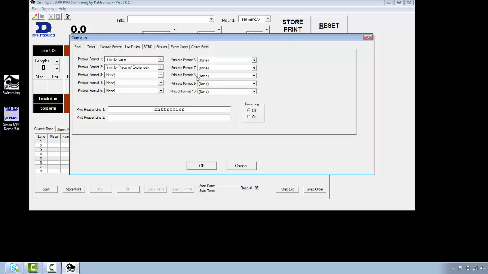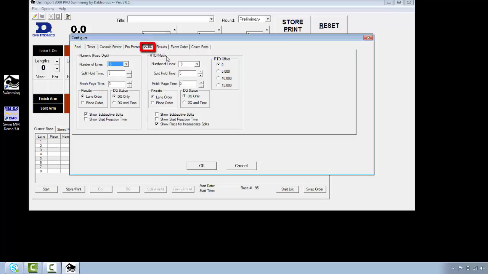At the SCBD tab, also known as the scoreboard tab, you may choose the number of lines you have for a numeric fixed digit or RTD matrix display. You can set the number of lines for the display that you want to show. Split hold time is how long the split time would hold and then blink. Finish page time is set for a single line display. This is how quickly the finish time will rotate.